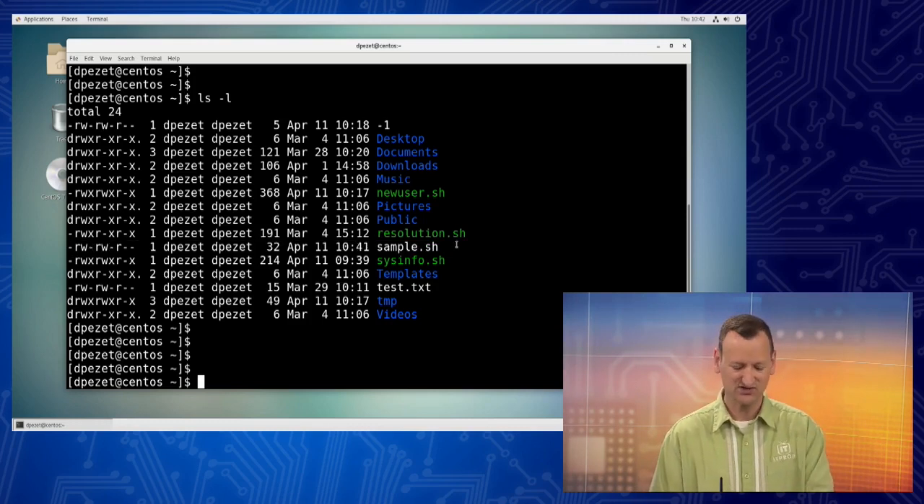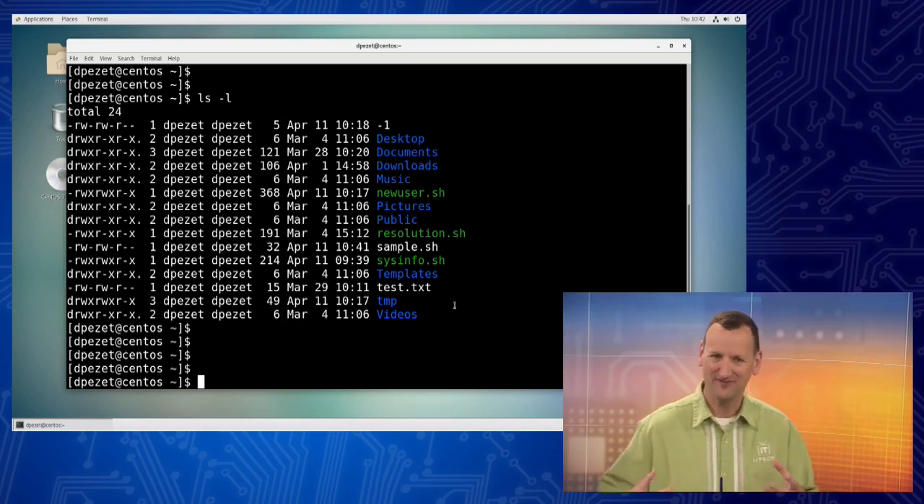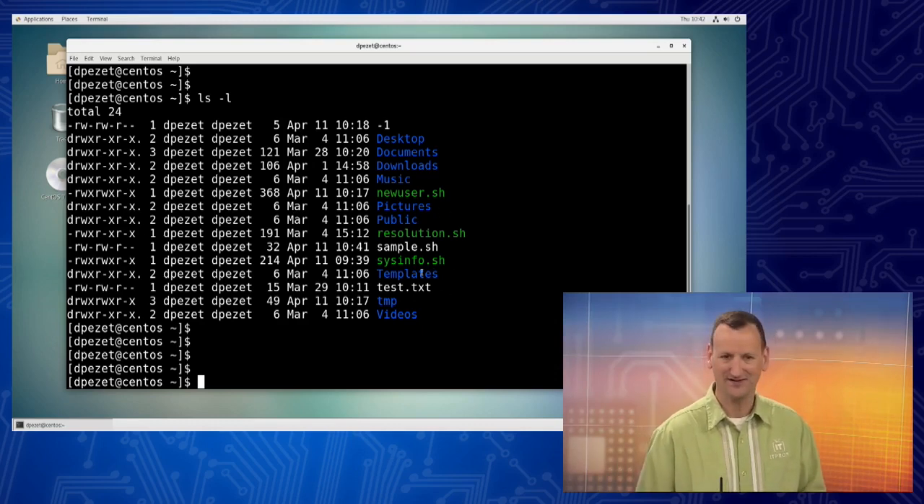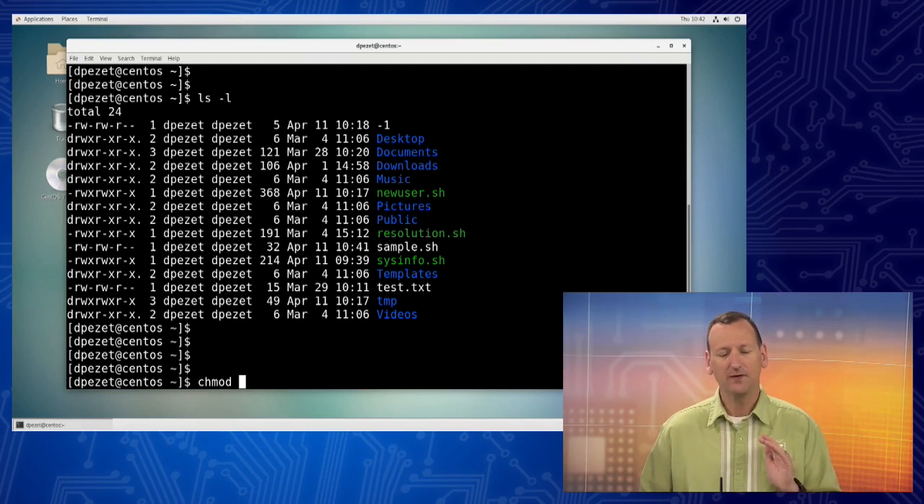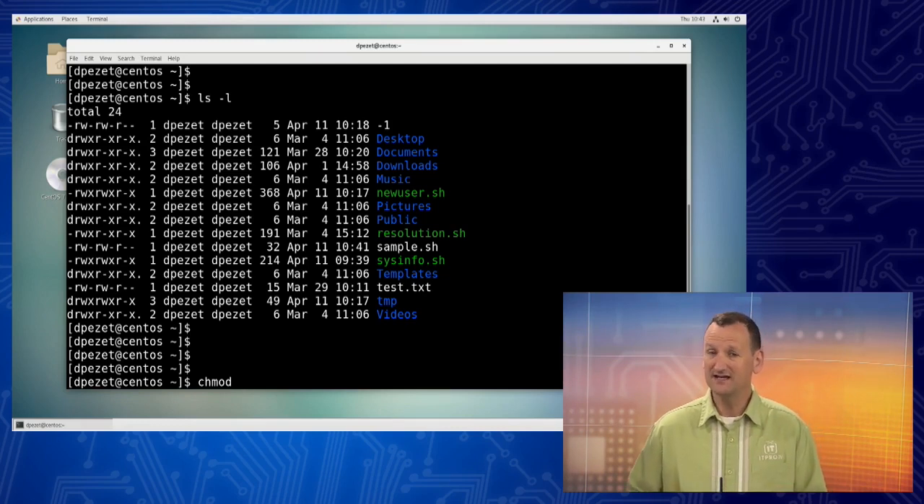See how sample.sh is gray? But some of my other scripts are green. That's because they've been flagged as executable. You can see the X's on the left side where that permission's been given out. So I can assign those permissions by using chmod, or change mode. And when I use that command, I can give execute to everybody or specific people.